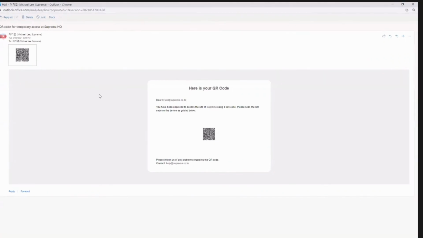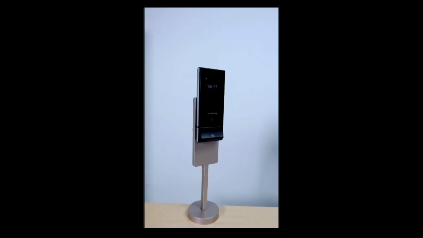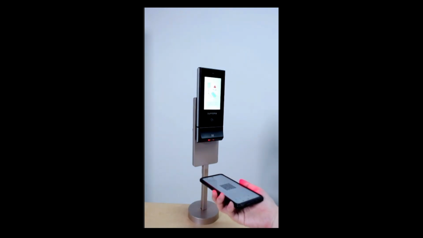As you can see from here, it has arrived. 3:26 p.m. Yep, 27 minutes past 3. So you can see it has arrived. What I will do is I'll download this image to my smartphone and do an authentication. All right, so you can see this is the QR code that I've received. Yep. And I'll do an authentication.